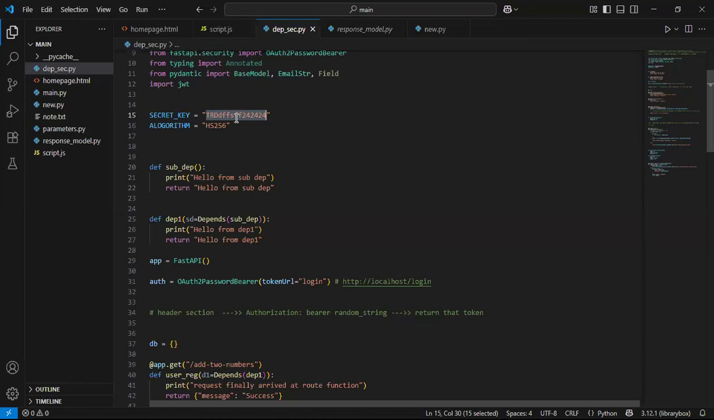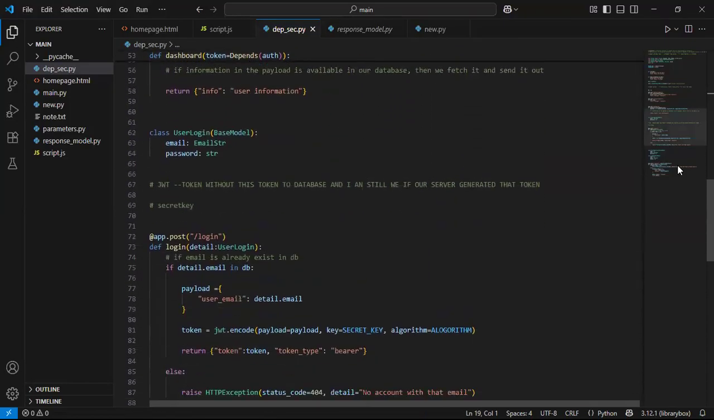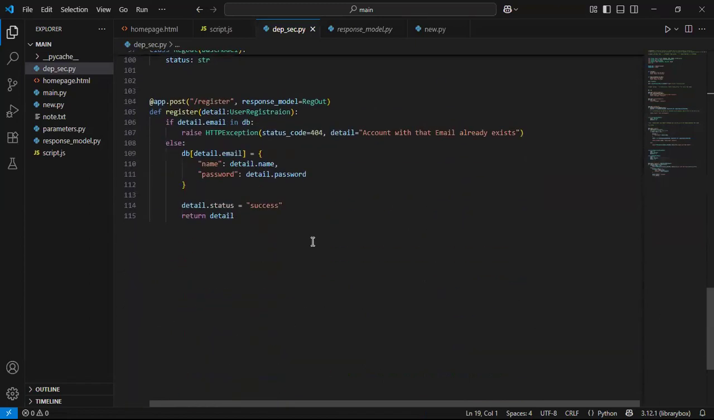As long as that token was generated with our secret key, we can always decode it back and get whatever information was encoded within that token. That way we can always know who is requesting what for a secure route, and of course, we can render specific data to that particular user.